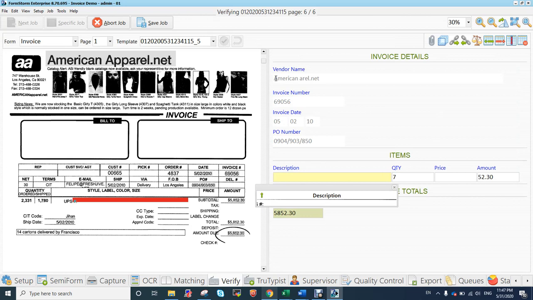Now, in most cases, as we've seen before, FormStorm will not allow you to go through to the next invoice if the invoice isn't perfectly extracted. If for example, the total for the invoice is not equal to the line items. In this particular case, FormStorm has allowed me to go to the next page because it knows that page 5 and 6 go together. So it allows me to move within the pages of a multi-page invoice so that I can find the appropriate fields.